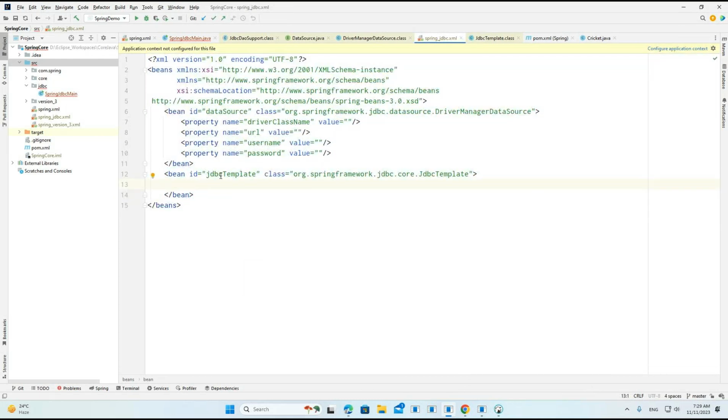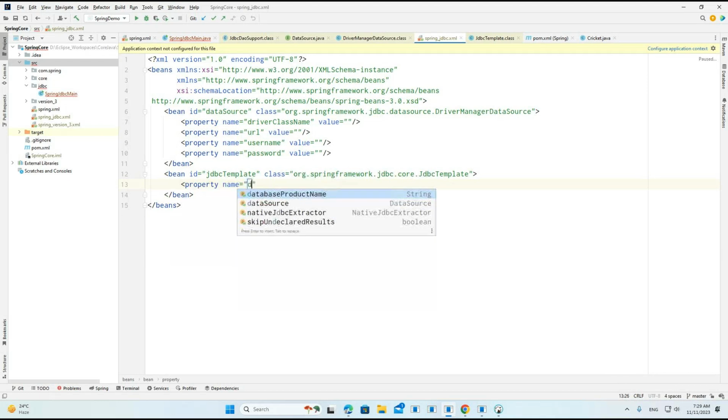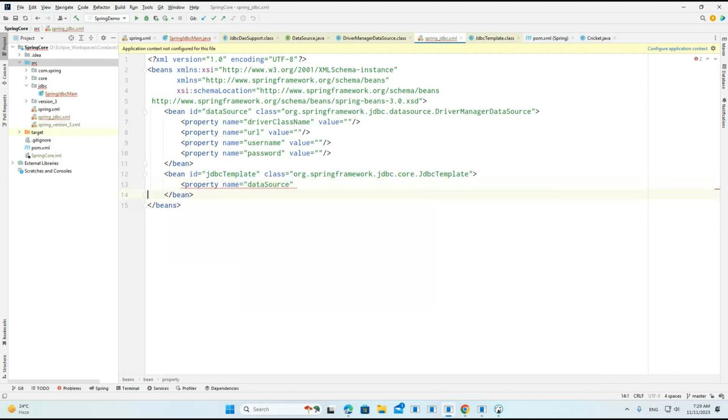Okay. Now we observe this bean ID template class. And here, what is expected? The template internally is expecting the data source. Now what can we do? Property name, data source here. Rest we can provide the data source. So we created the template and the data source.